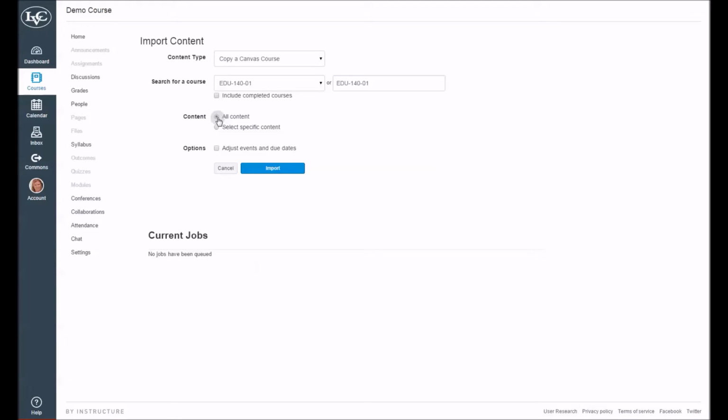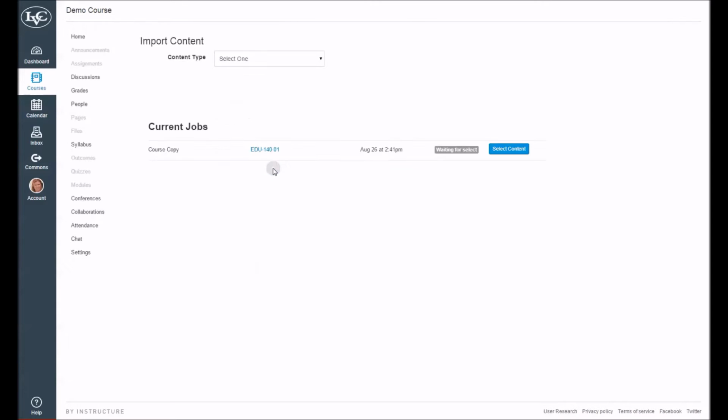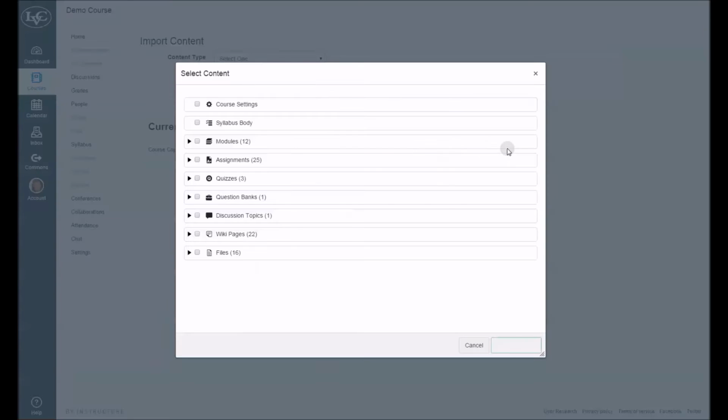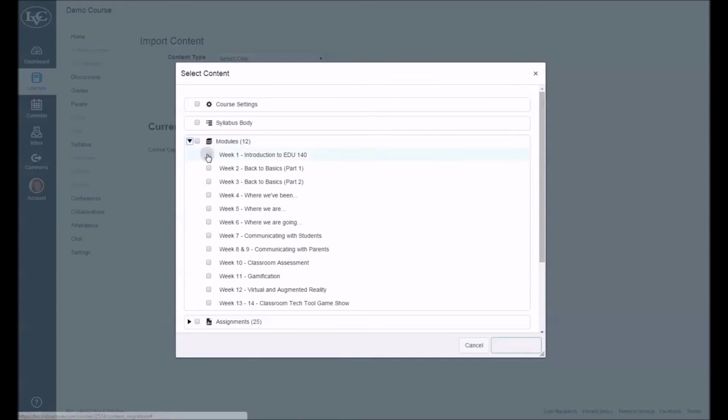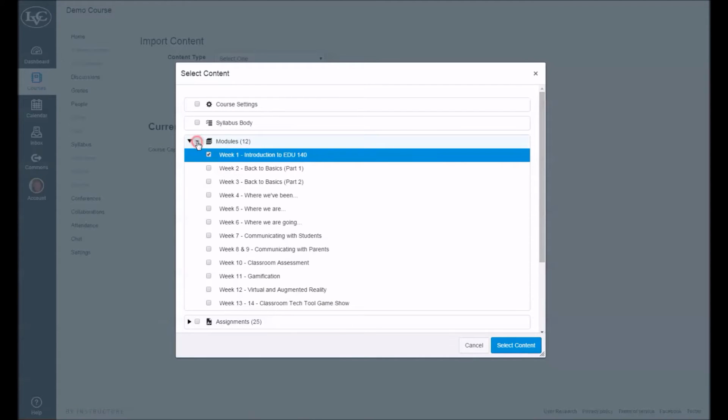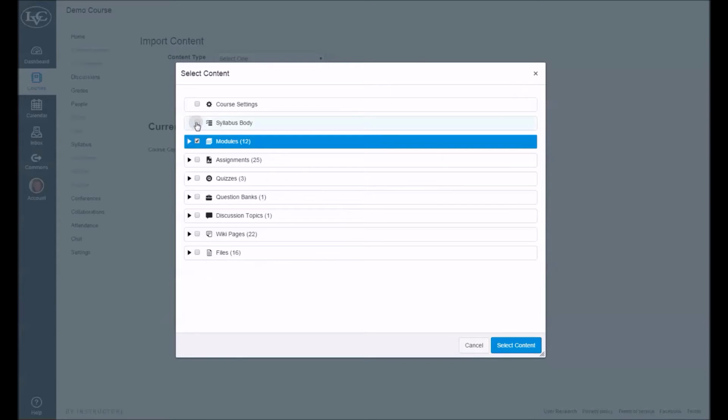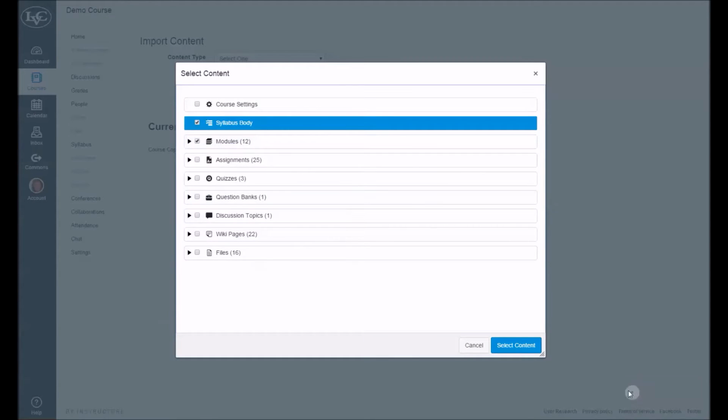It's just your content. If you want specific things, so maybe you just want to bring over discussions or you just want to bring over PowerPoints or anything that was in your modules, you can select specific content and then select Import. You'll see your window changed a little bit, but one of the buttons you want to select next is Select Content. And here you can kind of drill down into what content you want. So I can say I only want my modules and maybe my syllabus. I don't want anything else.